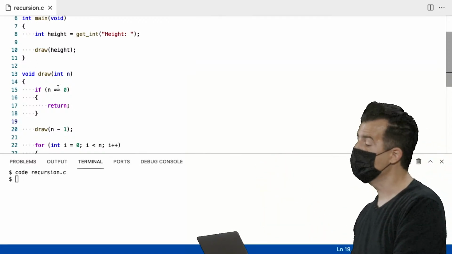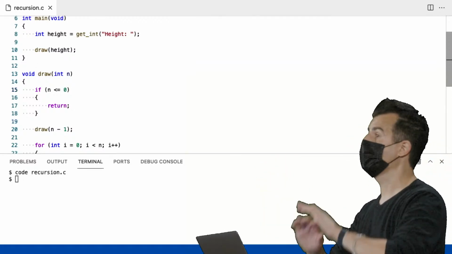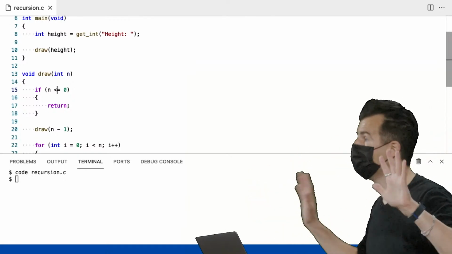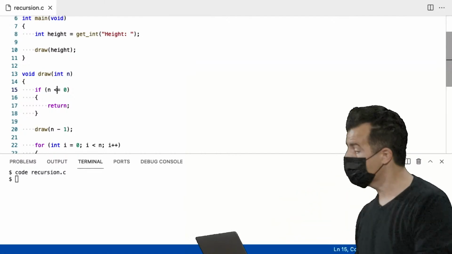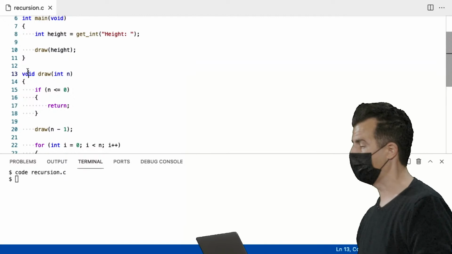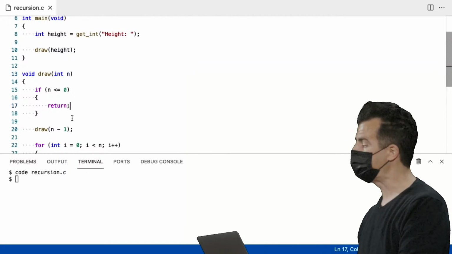And heck, just to be super safe, just in case the user types in a negative number, let me also check. If n is a negative number, also just return immediately. Don't do anything. I'm not returning a value because, again, the function is void. It doesn't need or have a return value. So just saying return suffices.